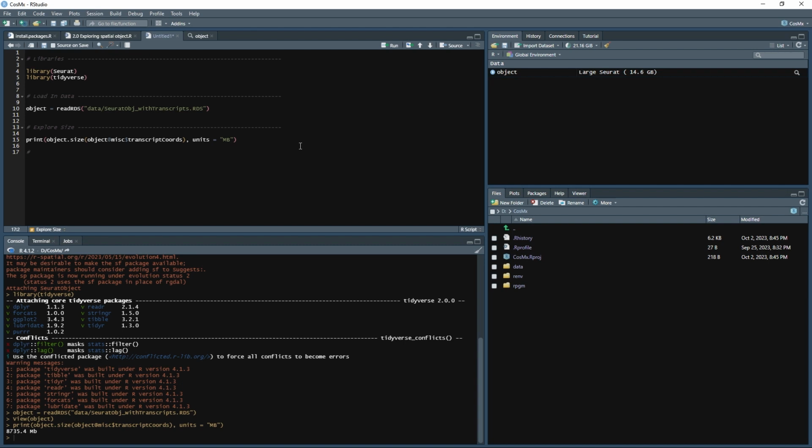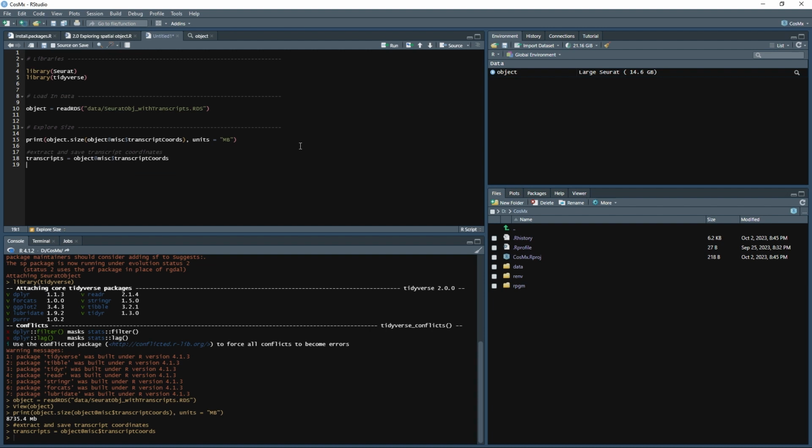So we'll do extract and save transcript coordinates. Okay, so transcripts, we'll just call it that. Transcripts equals object at miscellaneous $transcript coordinates. So if we go ahead and run that, it's going to take a little bit because it's very large. Hopefully it goes. There we go. So it looks like it's a data frame. We can do, to make sure, class transcripts.